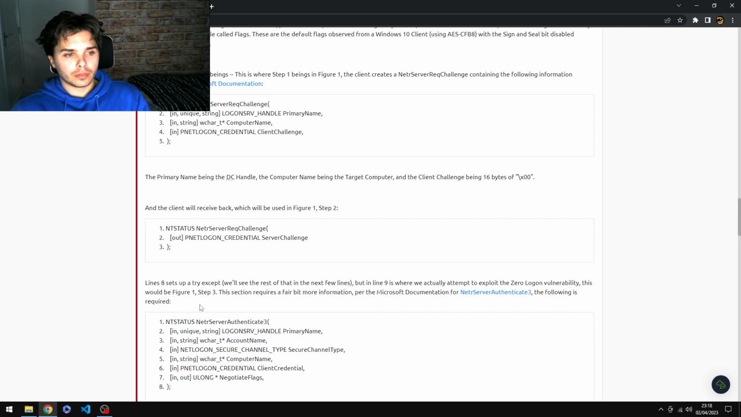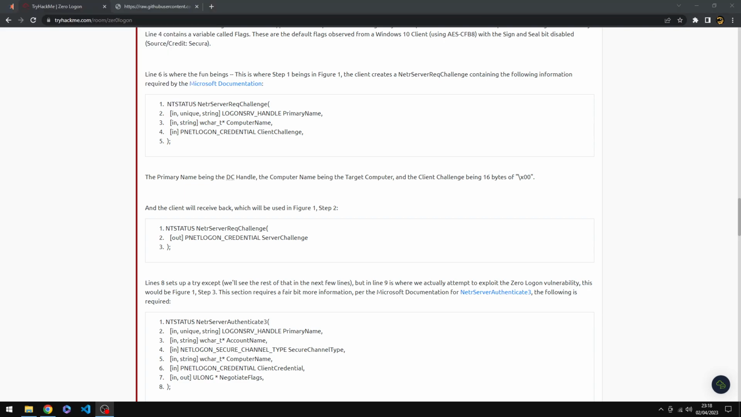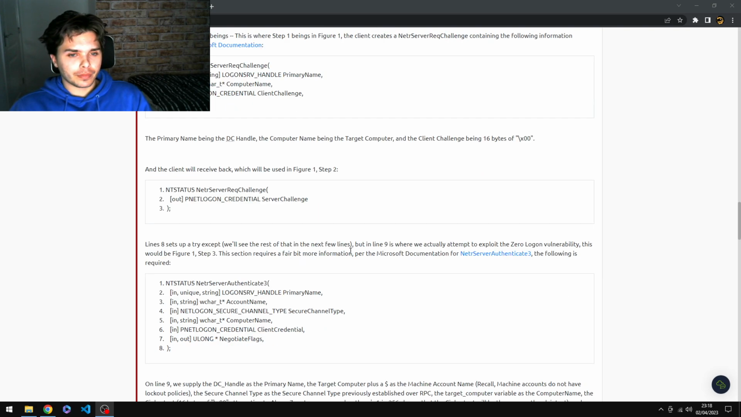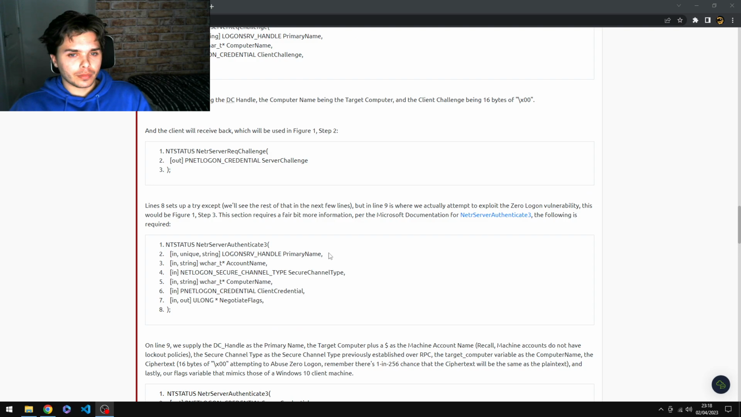Line 8 sets up a try except. We'll see the rest of that in the next few lines, but in line 9 is where we actually attempt to exploit the Zerologon vulnerability. This would be figure 1, step 3. This section requires a fair bit more information. Per the Microsoft documentation for NetrServerAuthenticate3, the following is required.